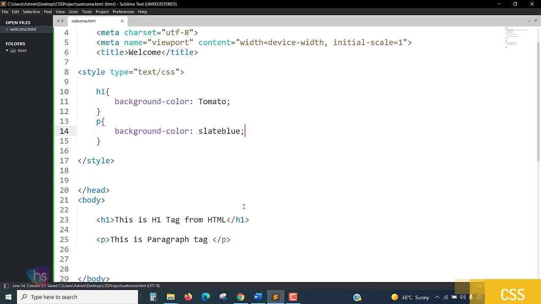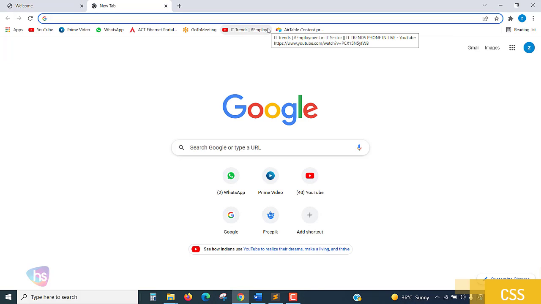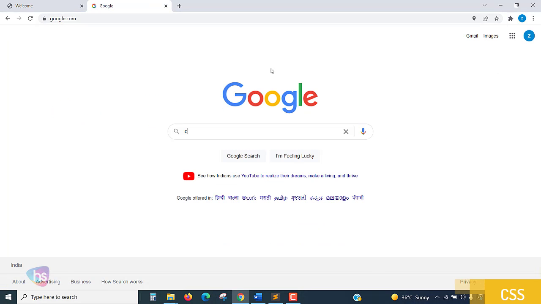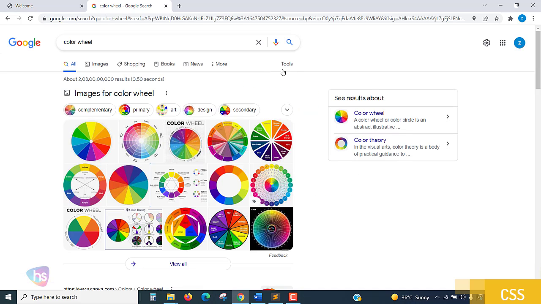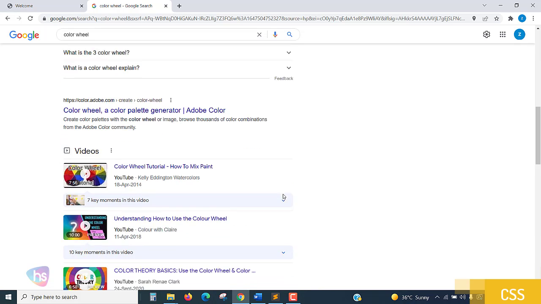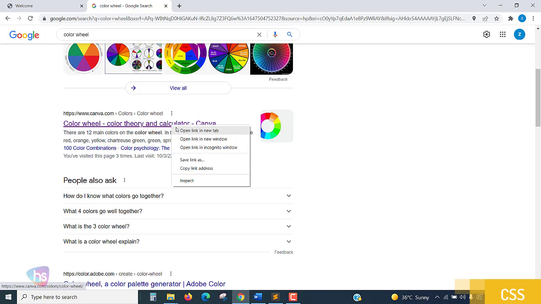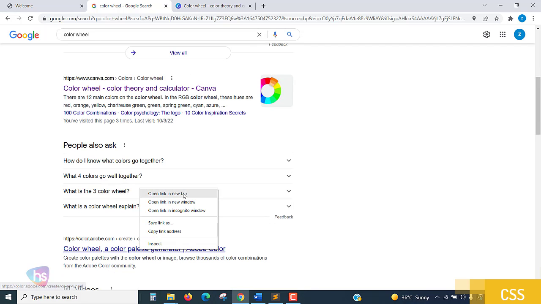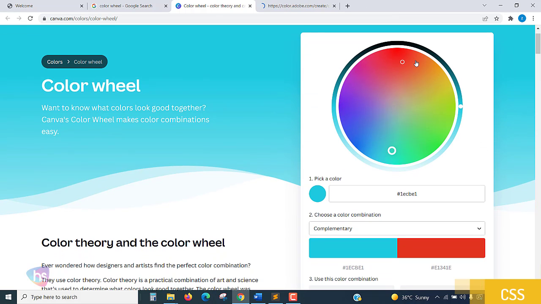In addition, these are the color names we are giving here. Perfect. If I want to make a custom color with more colors, how is it possible? Let's check the Google color wheel. In Google, just search for color wheel. Here you may take Canva or Adobe Color or free colors, whichever is convenient for you. Right click on the link and open a new tab. You will see a number of color combinations. This is the color wheel.